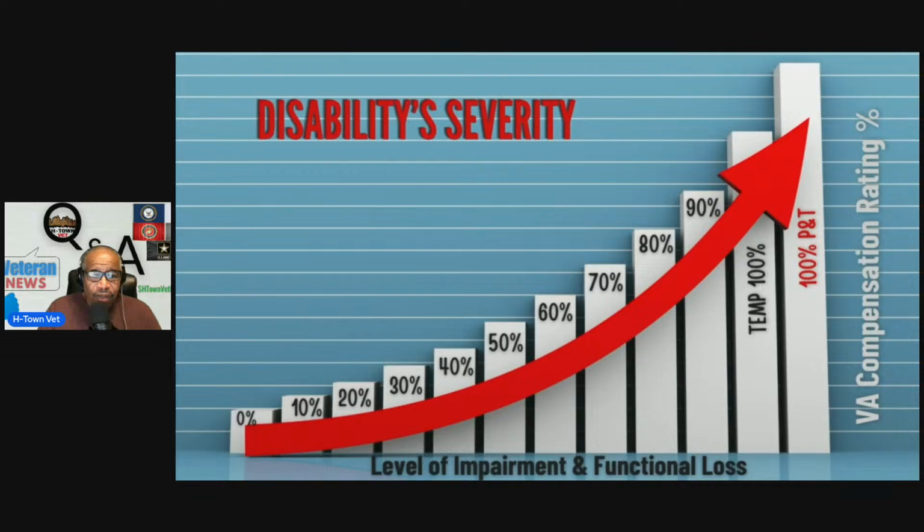Now, let's continue, family. Basically, not basically, but in reality, the level of impairment and functional loss, that's what the severity is based on. So the more impairment, the more compensation. The more functional loss, the more compensation. Meaning it is hampering your ability to work or to function in daily life. Now, functional loss could also be your inability to walk and do certain things like that.